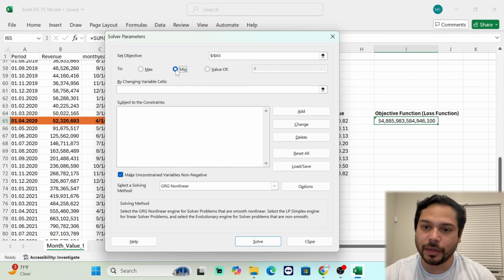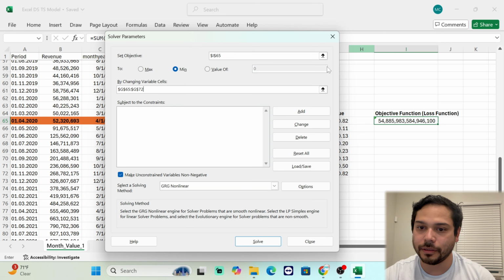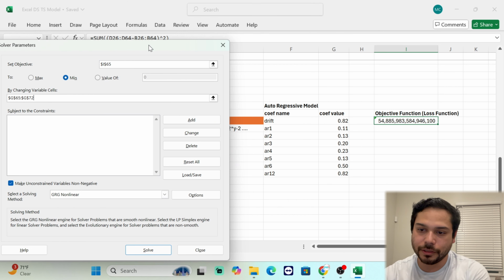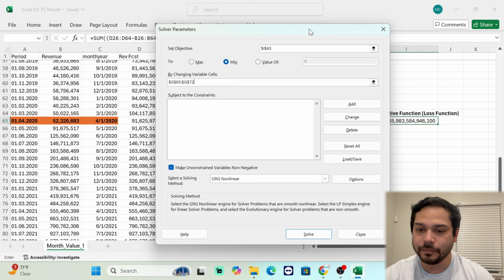I want to minimize this value by changing variable cells. Which ones? All of these. I want Solver to search the parameter space of all of my coefficients such that it minimizes my objective function. And in this case, we can use the GRG Nonlinear. This is a sort of a sum of square loss function, so it should be relatively smooth. It doesn't have to be, though.